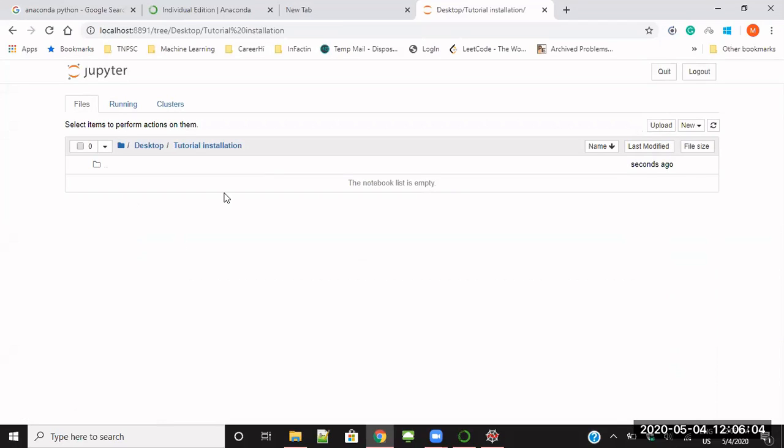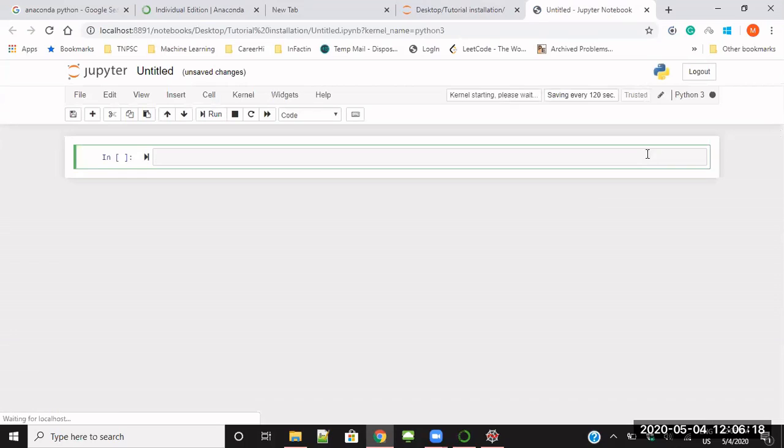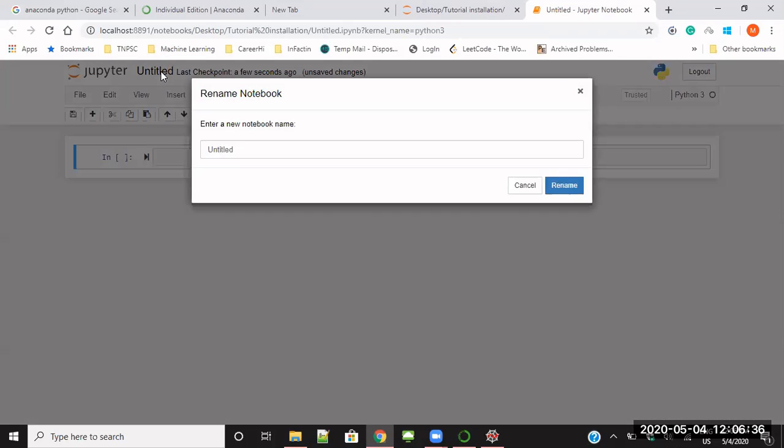Then just go into that folder, and here I can create a new Python file. So just go back to the New option, and over here select the Python 3 option. Once you click on the Python 3 option, a new tab opens, and this is the Python editor where you will be writing your Python code. If you want to rename your Python file, you can go to the top where it is named Untitled. Just double click on that, and you can rename it as anything you want. Say hello world, and just click on rename.